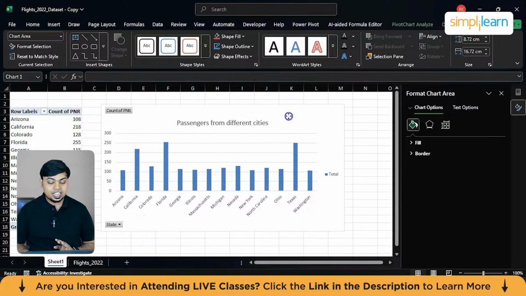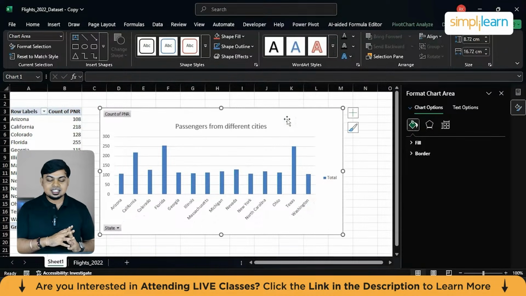This is not a complete dashboard. We just skimmed the surface of data analysis in Excel. We just understood the foundational level. Imagine the same data set is given to you. We did not create a full dashboard here. We just created one visualization, which counts the number of passengers from different cities.